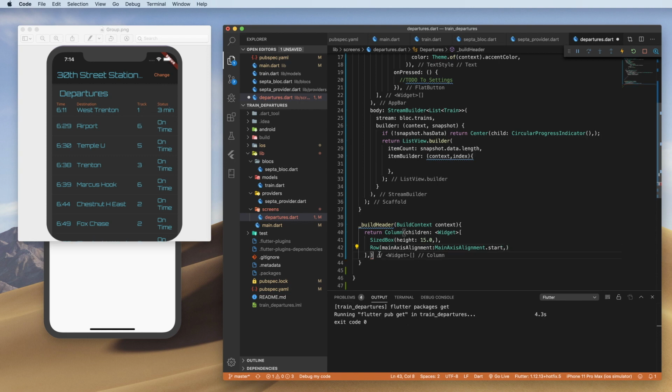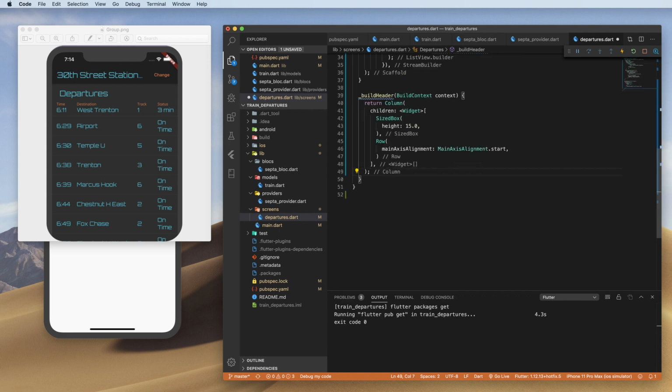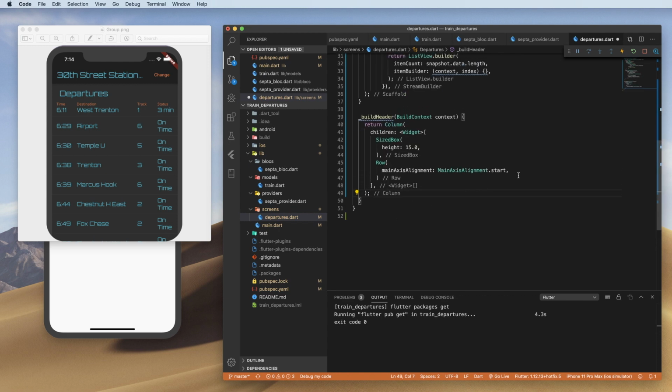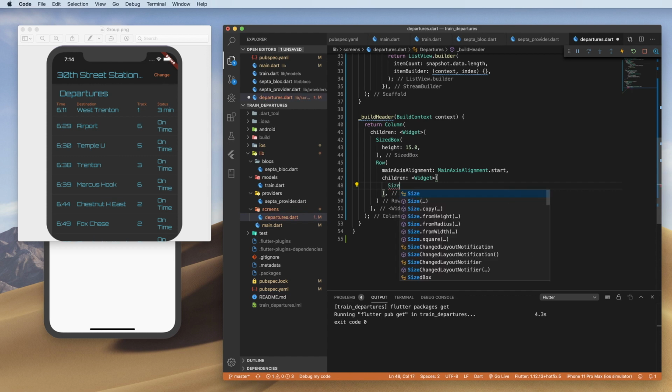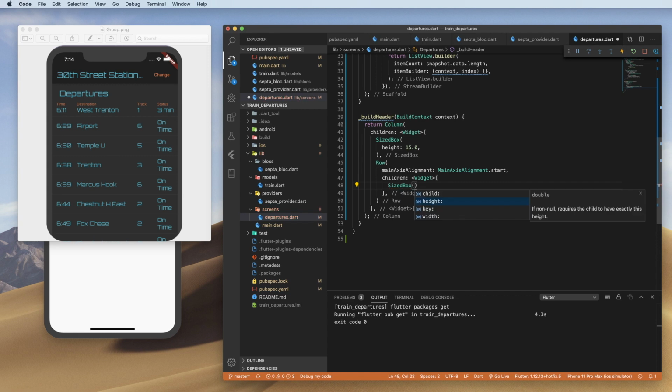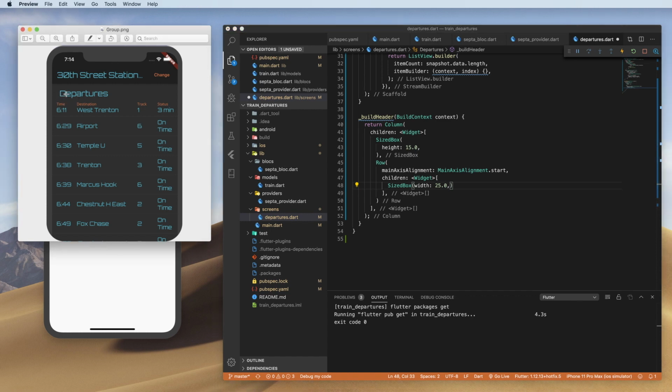And I'm going to put the colon there. I'm going to let the format do its thing. All right, so we got main axis alignment start. And then that row is going to have children. And those children are going to be a sized box with a width of 25 pixels. So that is going to push this departure text over here to the right a little bit.